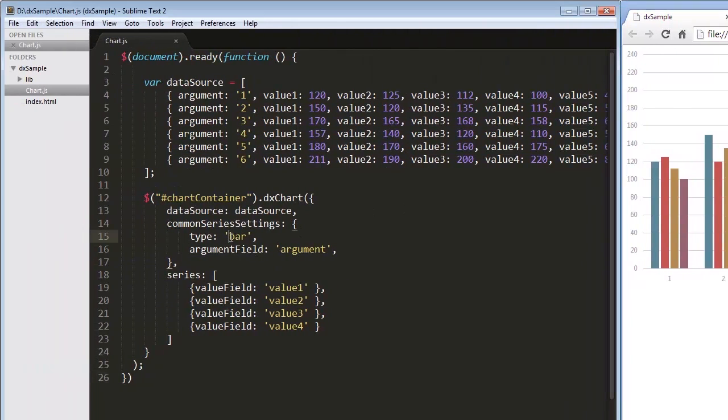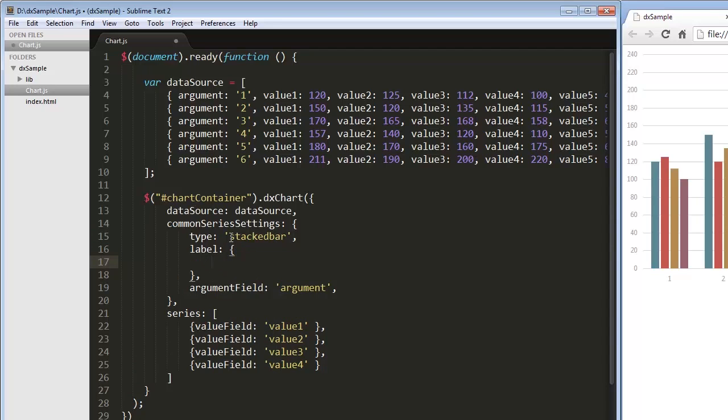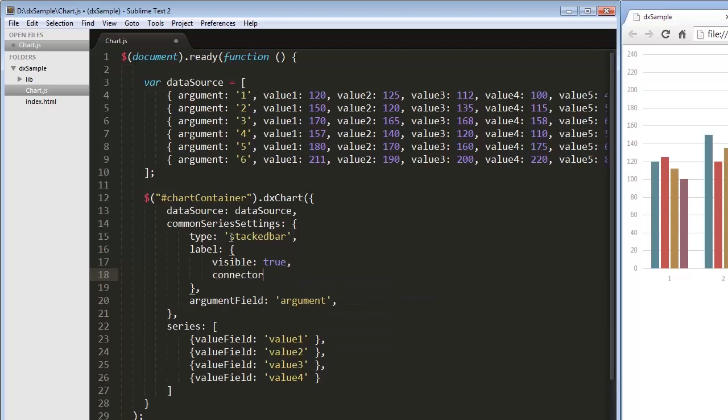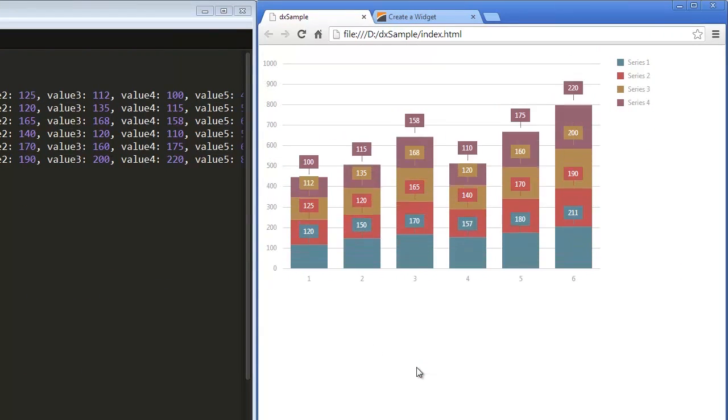Let's change the common series type to stacked bar. In addition, let's make bar labels visible and connect the labels to the corresponding bars using connectors. And again, let's take a look at the result.